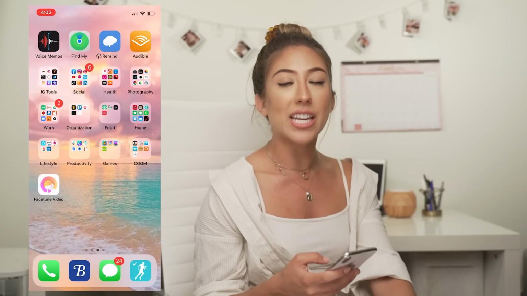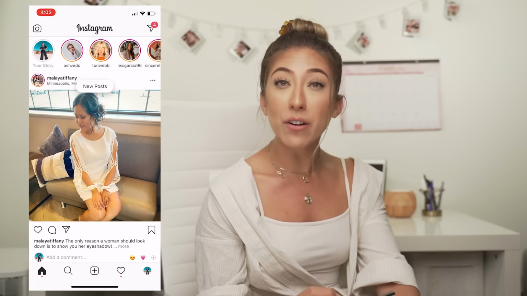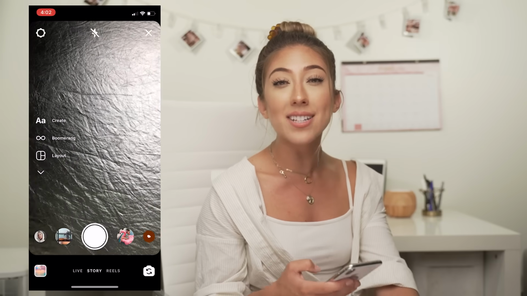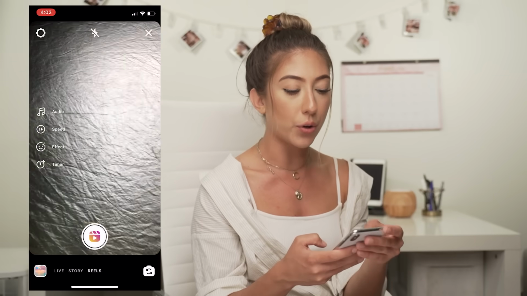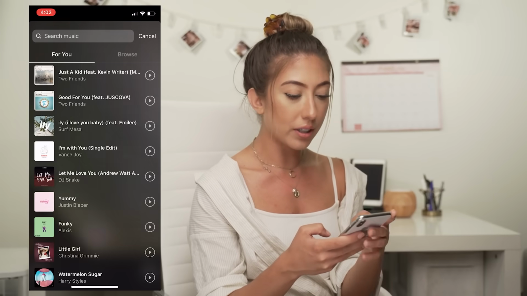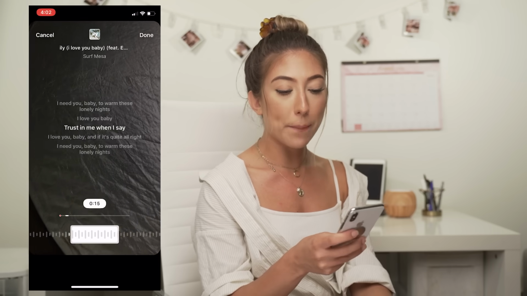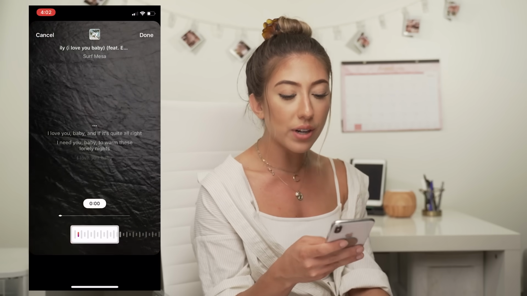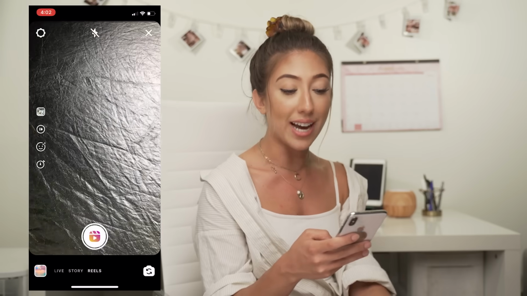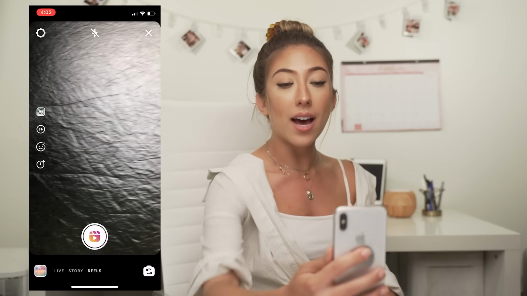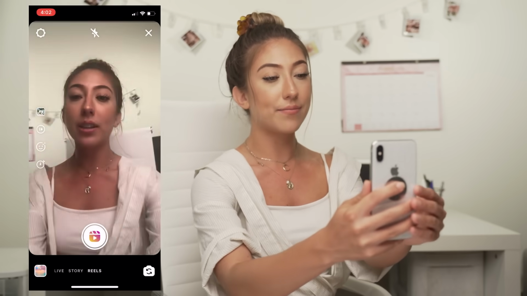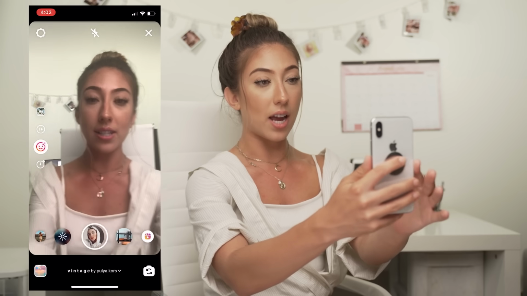The first one is, say you're doing a dance and you want the music to play in the background while you are recording. You would select the audio before recording. So you'd go to audio, pick your song, we'll pick this one. You get to choose what part of the song that you want to record to, and after you've chosen that, press done.